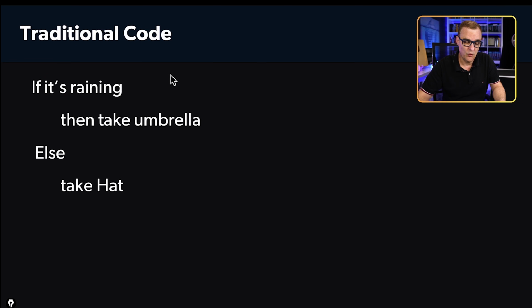In traditional coding or programming, what we typically do is we have if-then statements. We run code based on data. So as an example, a very basic program: if it's raining, then take an umbrella. Otherwise, take a hat. That is an example of a very basic program.